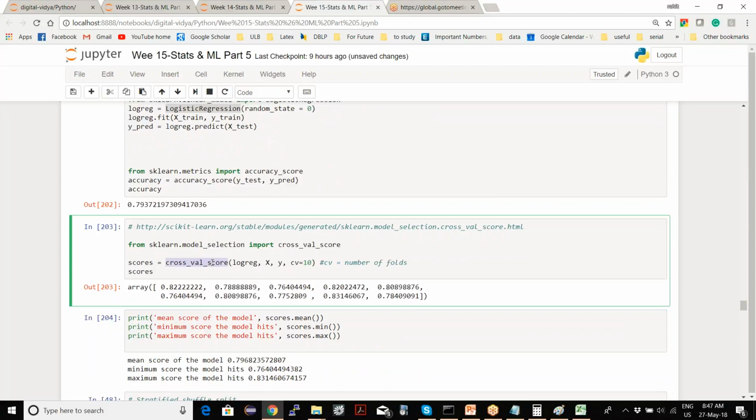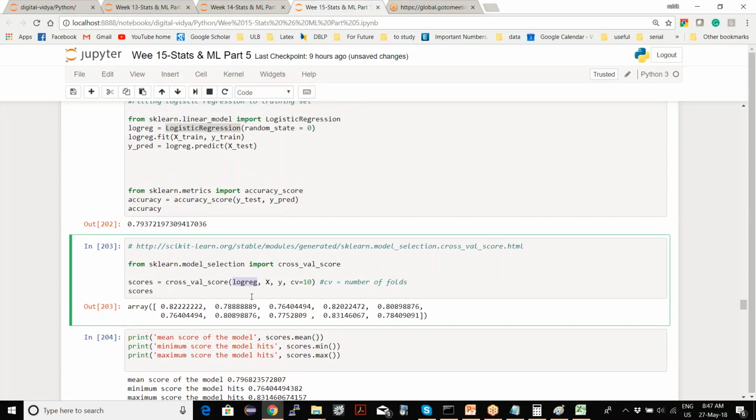So what this line of code is doing, it's running the cross validation for this logistic regression model. You could pass any model here. So I'm passing a logistic regression instance. I'm passing my training set. I'm passing my features, sorry. I'm passing my classes, and then I'm saying how many folds it has to do.